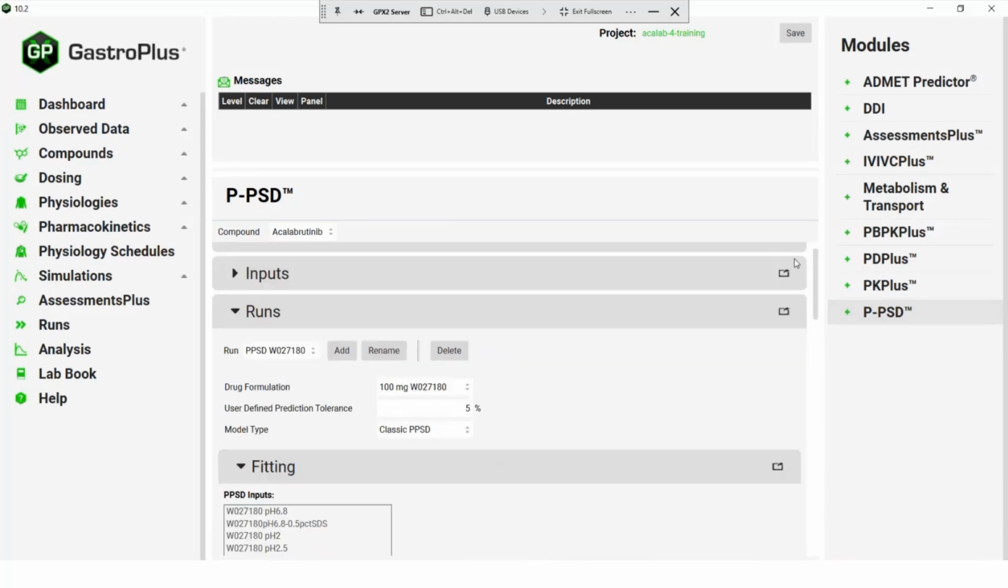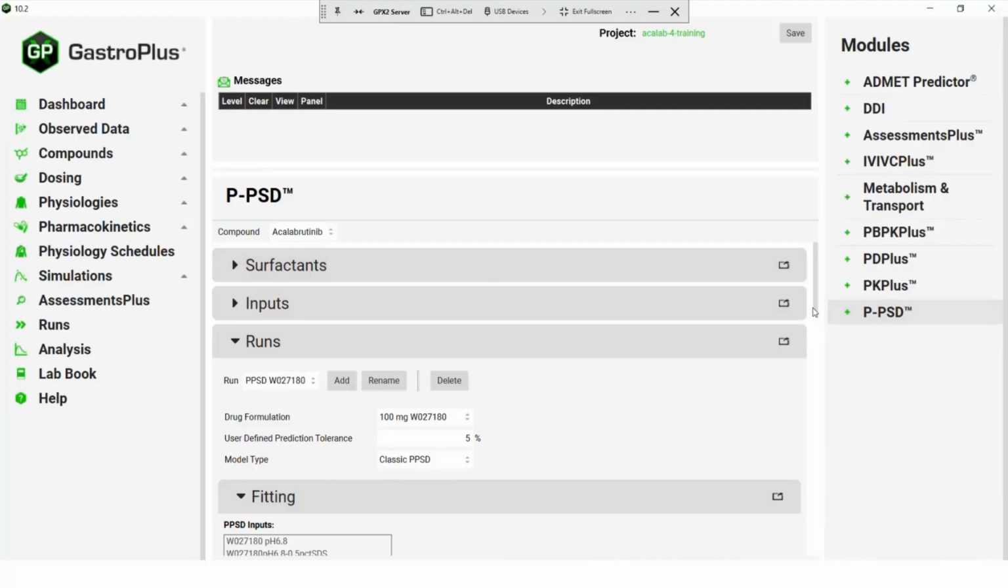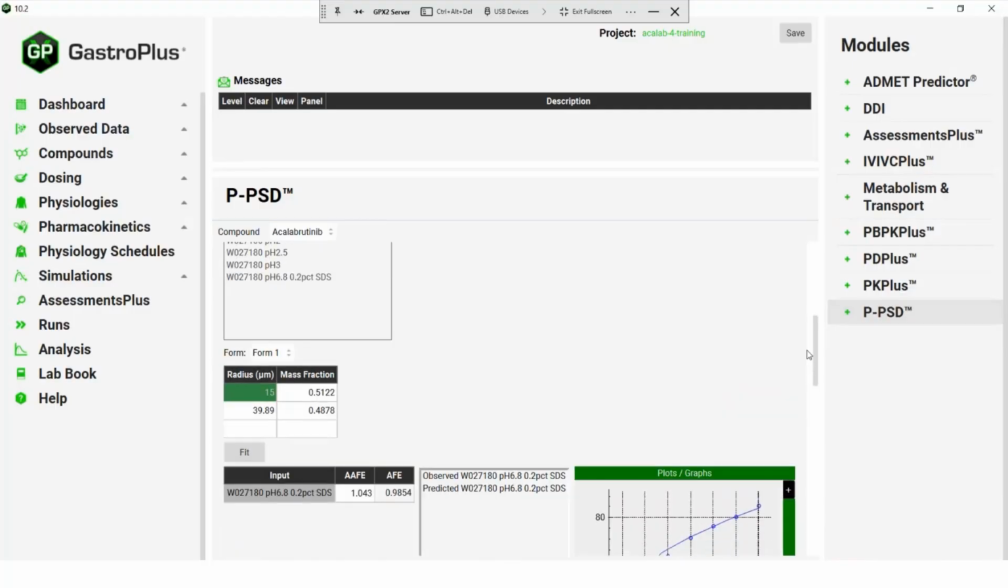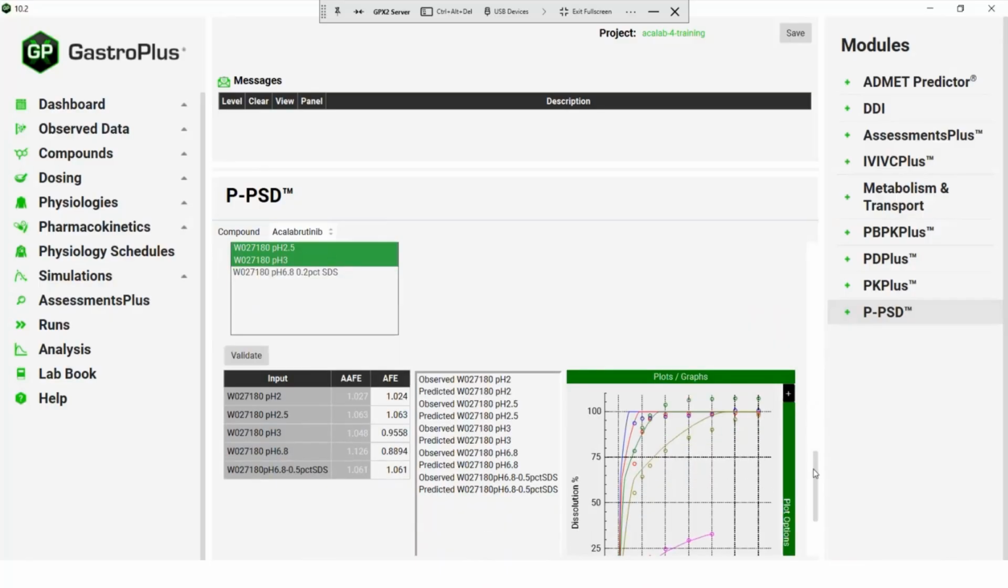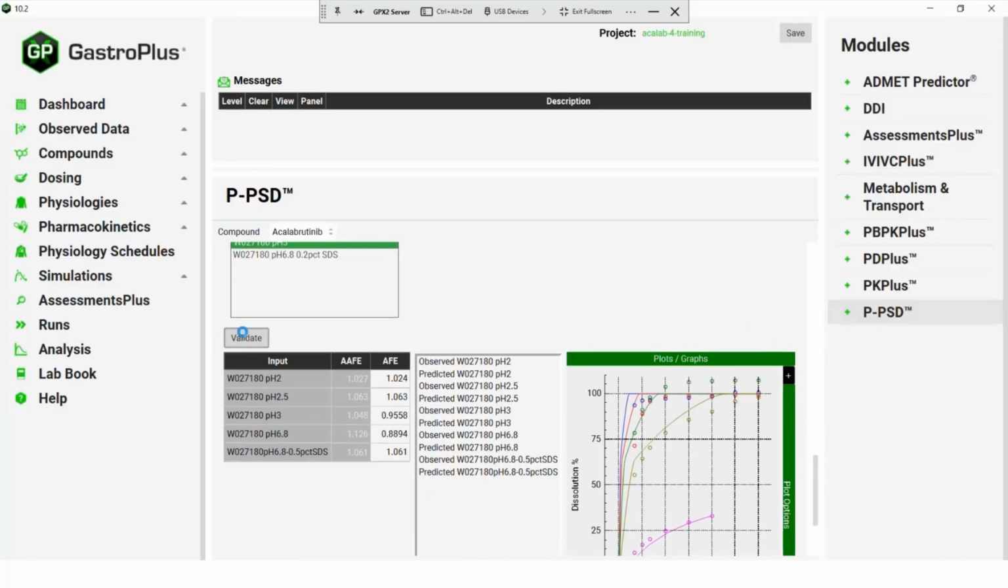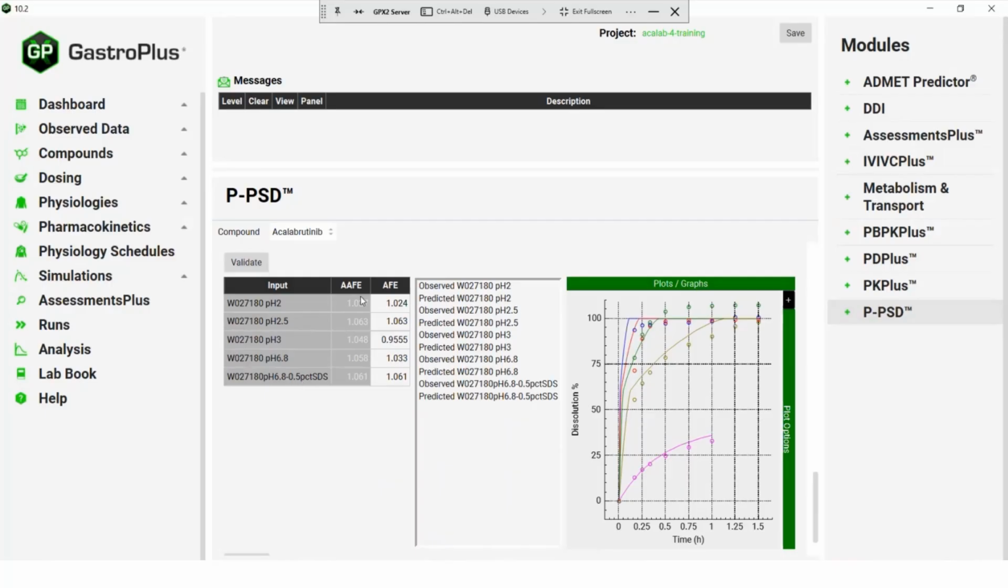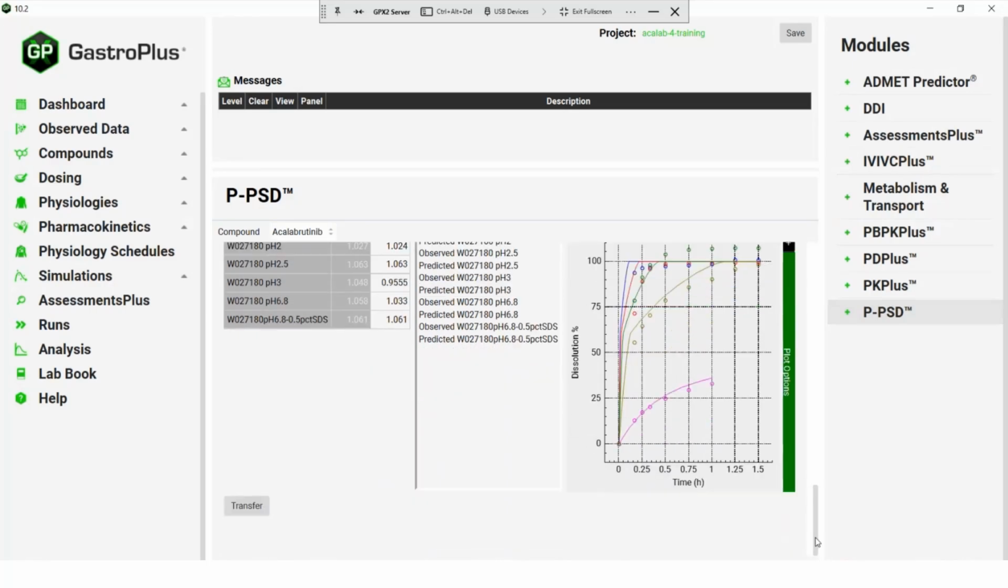At this stage, you could decide to reduce the tolerance and click on fit again. You could manually change the radius. You could add a line, delete a line. If we, for example, reduce the radius to 13 micron and click on validate again, you can now see that the dissolution is well predicted. All my errors are less than 10 or even 5%. And so I could consider this as a good model, good enough model.